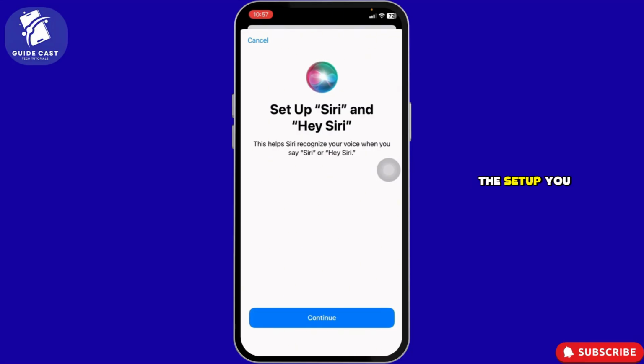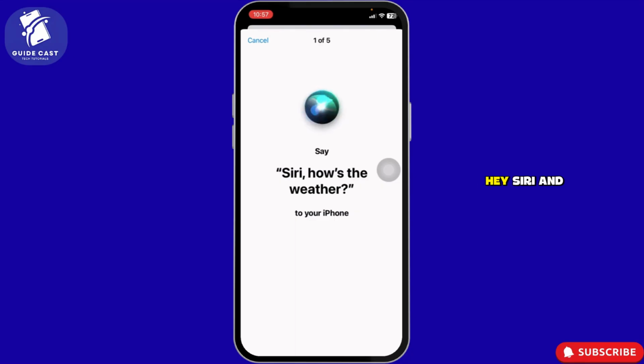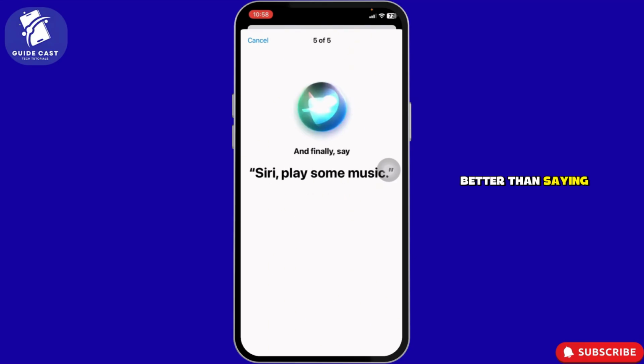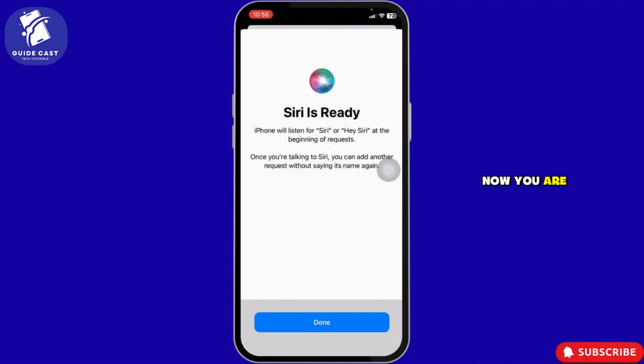Once you complete the setup, you can activate Siri by saying Hey Siri and it will respond immediately. I personally find that Hey Siri works a bit better than saying Siri, but you can choose whichever option works best for you. Now you are all set to use Siri with just your voice anytime.